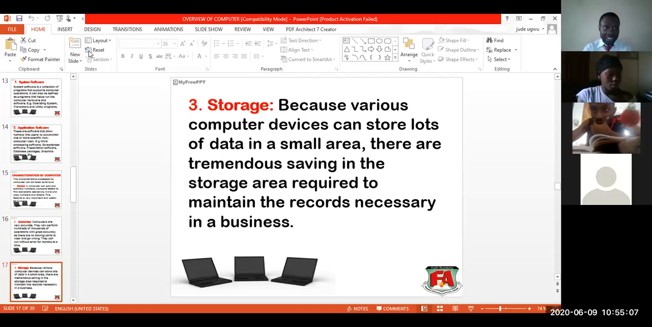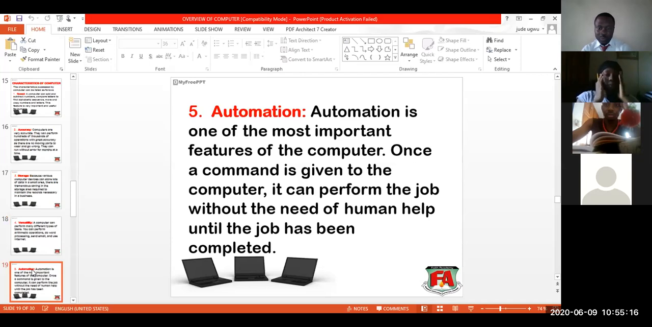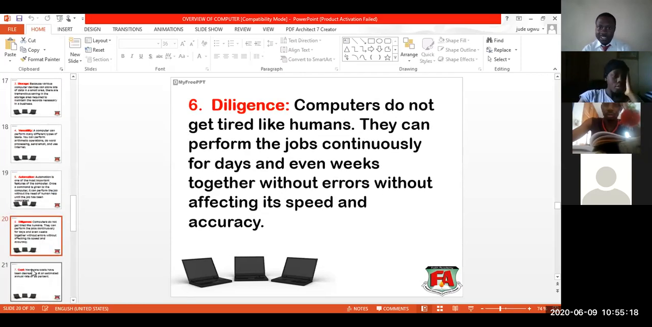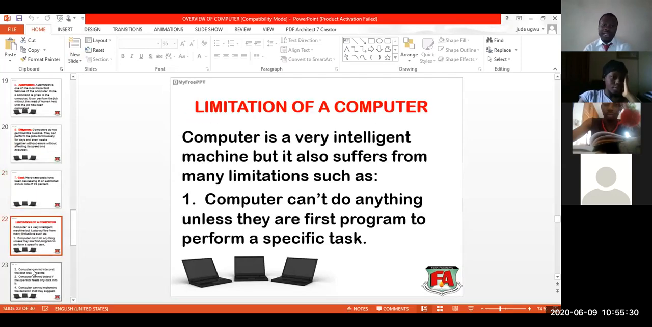So computer gives you large amount of space where you can store. Then it's very versatile, it's automatic, it's diligent, no error, except the error is performed by you, that is the operator of the computer. Though the cost of the computer is becoming cheaper day by day. What are the limitations of a computer?